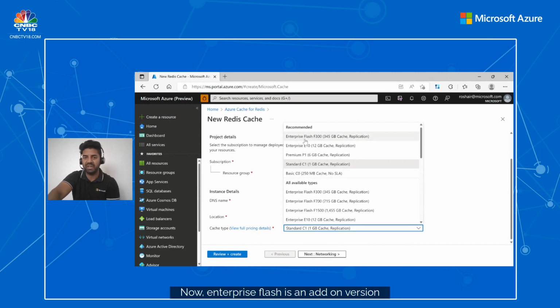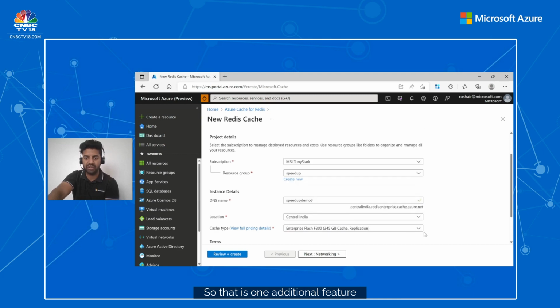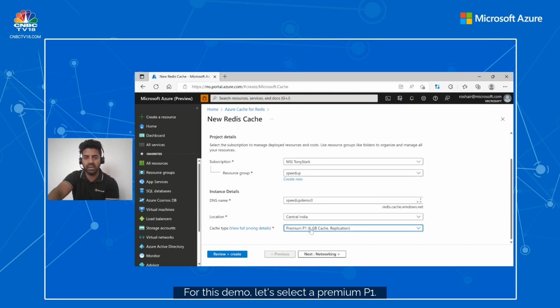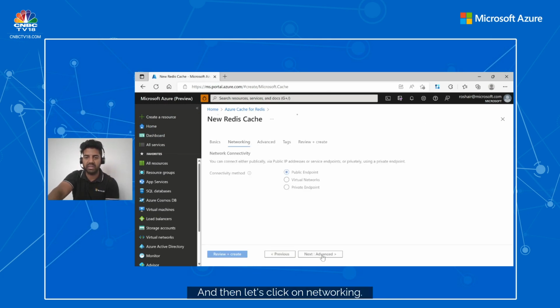Now, enterprise flash is an add-on version that lets you have disk memory as an add-on to the cache as well. So at a lower cost, you are able to have a bigger cache memory as well. So that is one additional feature that Azure Cache for Redis provides you. For this demo, let's select a premium P1, right? And then let's click on networking.